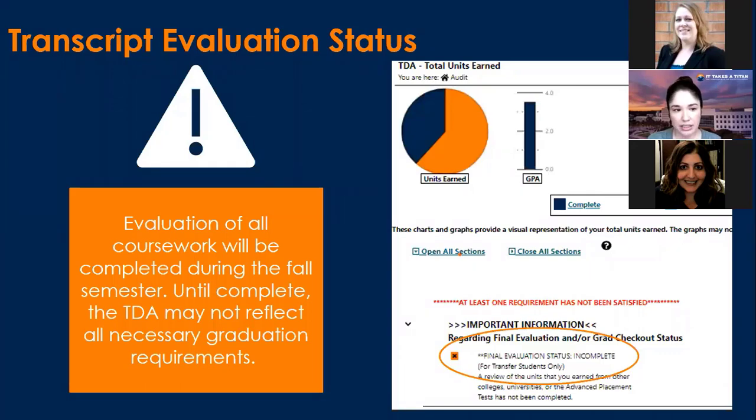I touched on this a little bit, but the transcript evaluation status is going to say incomplete on your TDA, probably for a while. We included a snapshot right here. It's nothing to be concerned about. This is really, really normal. It might even still be that way once you start the fall semester. It just takes time for them to complete these evaluations.